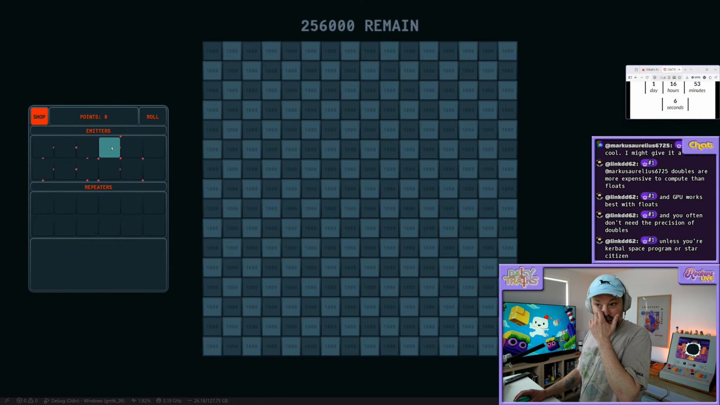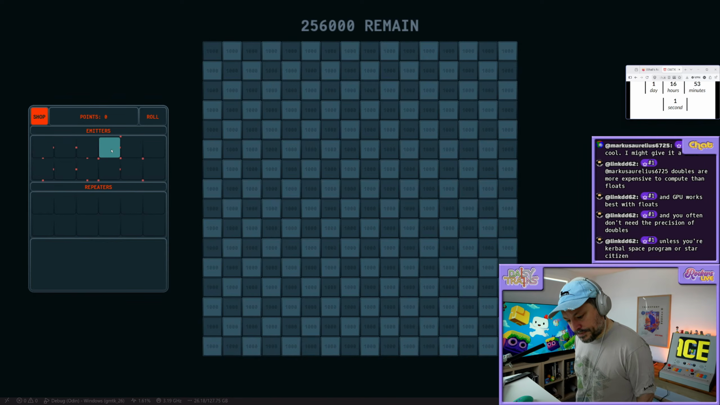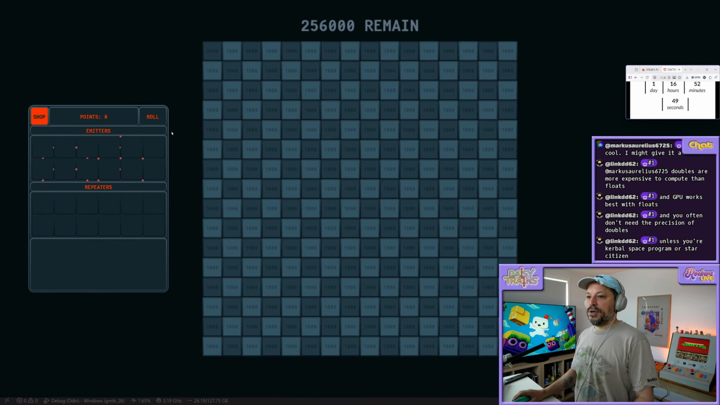They seem like they're doing stuff. Doubles are more expensive to compute than floats, and GPU works best with floats. Yeah, I don't know, maybe it's a game dev thing, but I rarely use F64s. The only thing that really does is the Genie clock, which calculates in 64 bits.